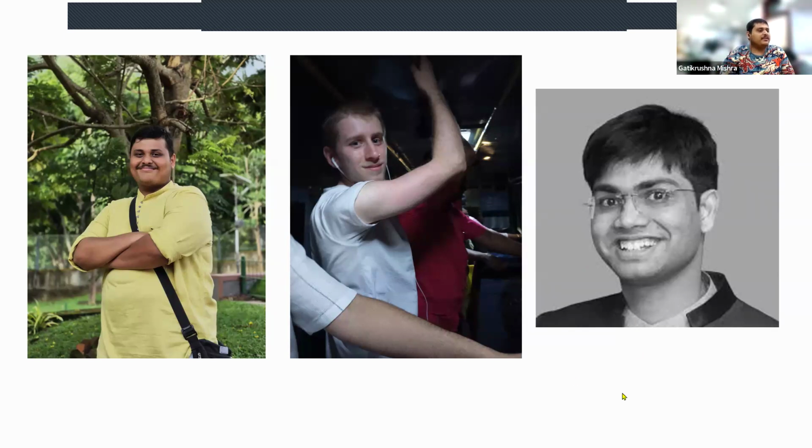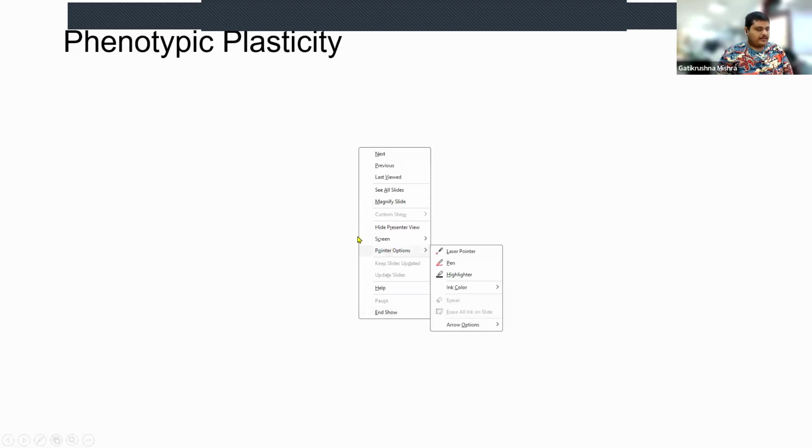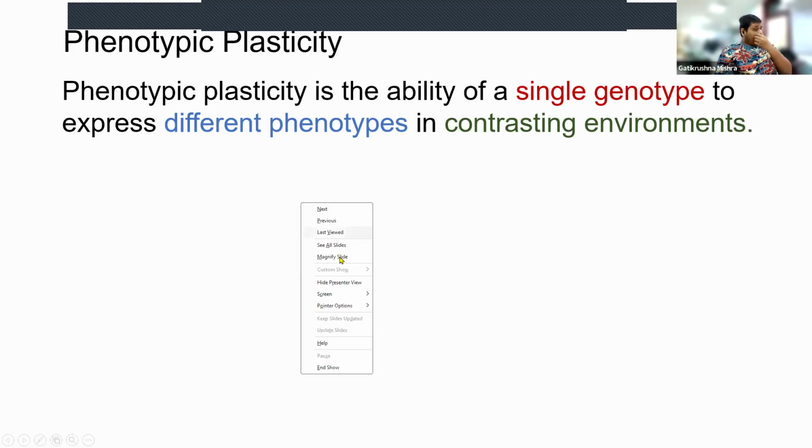So I'll mention wherever Robinson's work comes up that it has been done by him, for transparency. So to start with, what is phenotypic plasticity? Phenotypic plasticity is basically the ability of a single genotype to express different phenotypes in contrasting environments. The genotype does not change, but the phenotype changes.